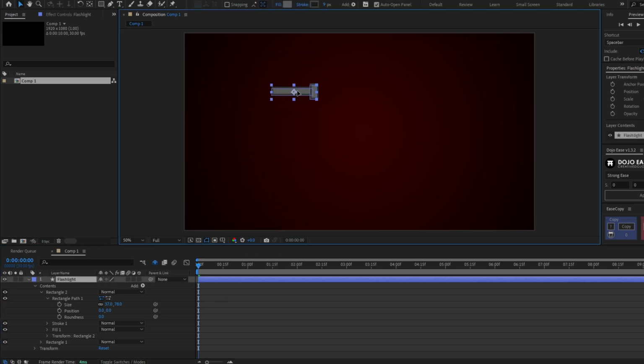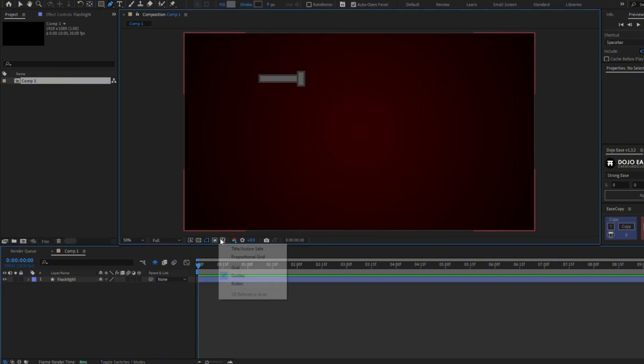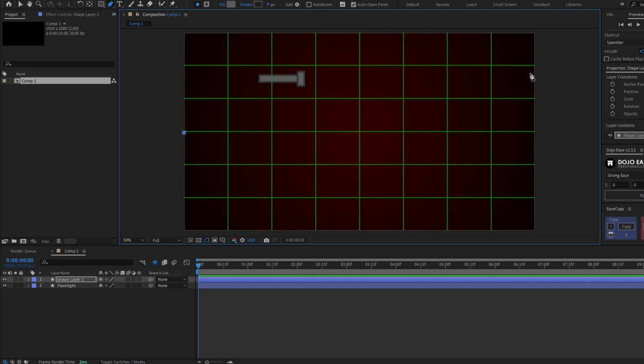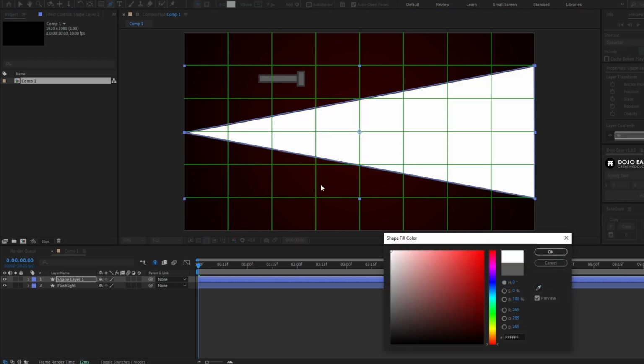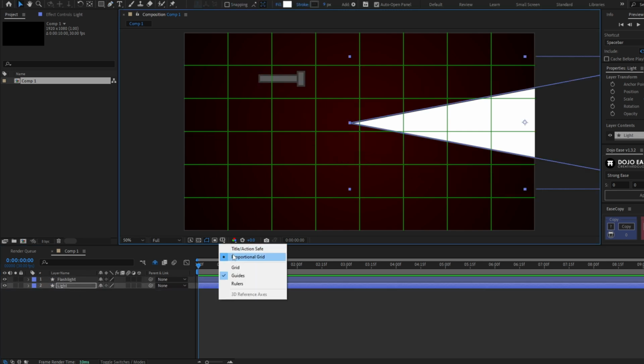Let's make the light. So deselect this layer, grab the pen tool, and here choose the proportional grid to make a nice symmetric light. So let's start from here to make a really long light. Let's count 2 squares up, and from the center 2 squares down, like here. Okay, let's change the color to be white, and here we have our light. Let's put this below the flashlight. There you go. We can disable the proportional grid.